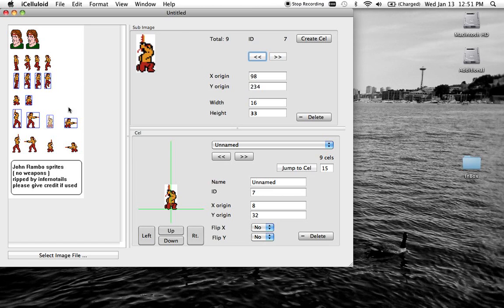And on the right hand side, when I select a sprite, these two panes up here change to indicate what I've selected. So the top pane is just the image that I've selected, and the bottom is what I call cells. And a cell is simply an image with a few other attributes assigned to it. These attributes being its name and its offset.